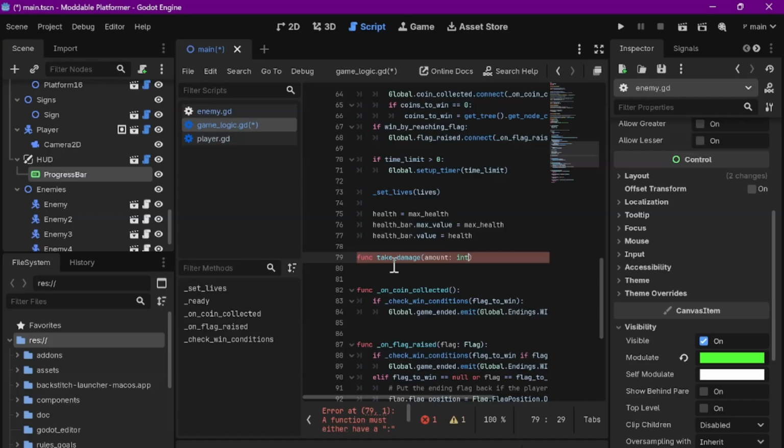The amount is going to be type integer, and I'm going to set it equal to 25 damage so that our health is equal to 100 minus 25. Each damage is a fourth of our health. You can adjust this to any value you want. And our function is going to return void. It's not going to return anything.